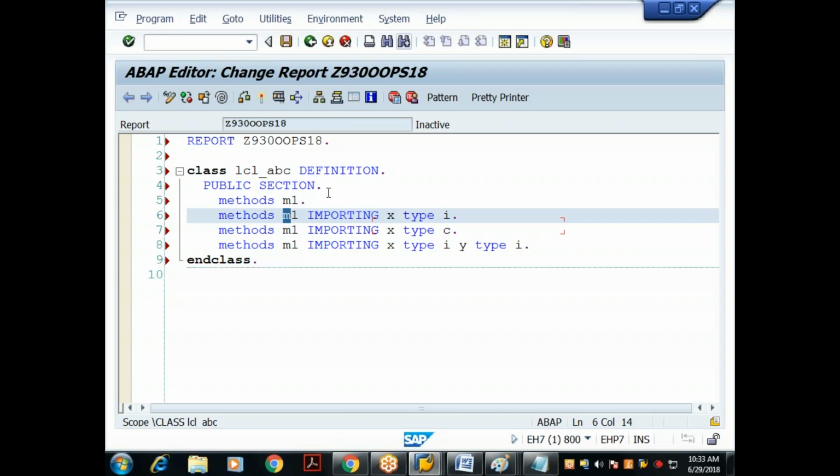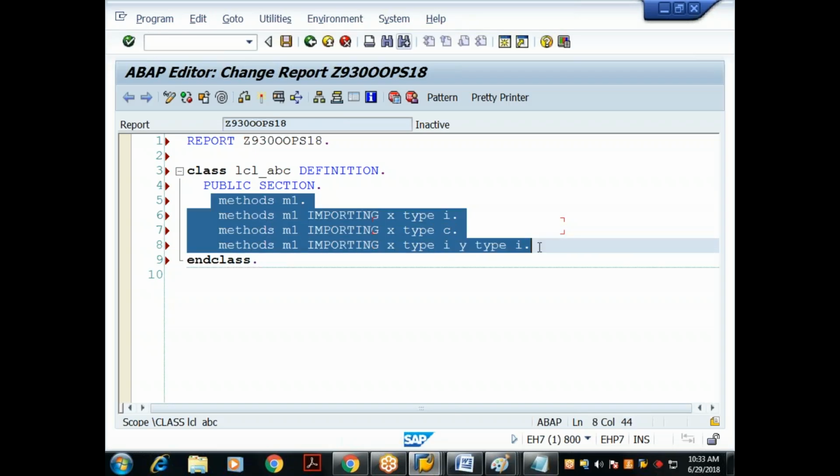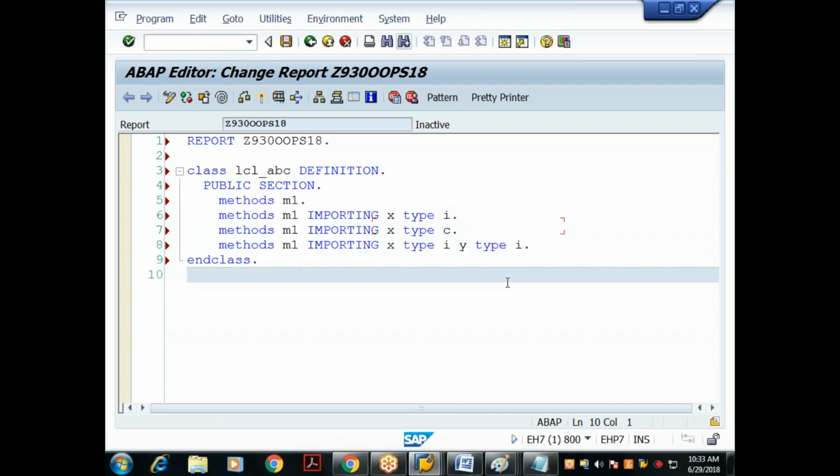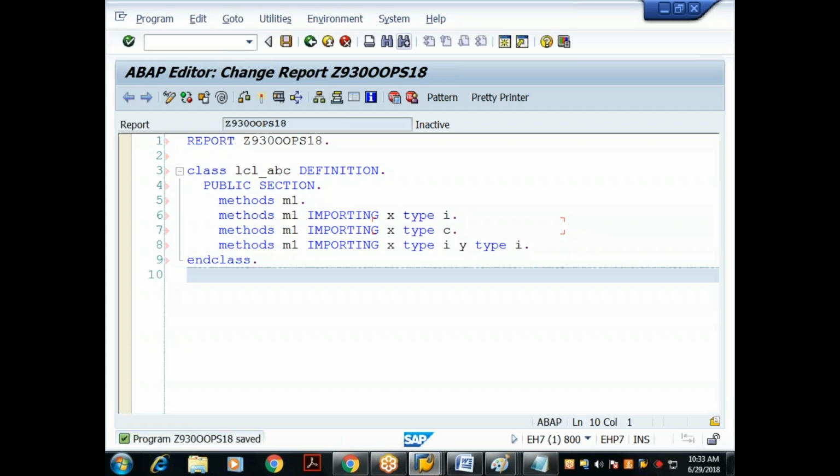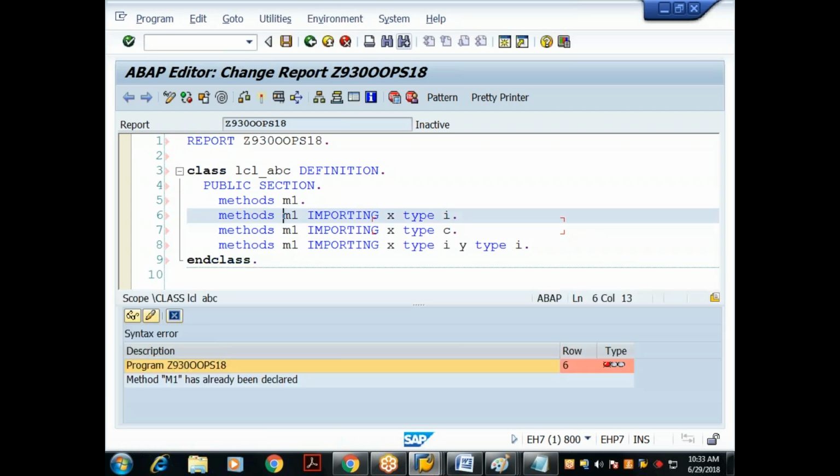This is very much valid in C++ and Java. Is it clear? All the method names are the same. Here we are having 0 parameters. Here we have 1 parameter. Here also we have 1 parameter, but the data type of parameter is different. So this process is called method overloading, which is not supported in ABAP. So when I do syntax check, what is it saying here? Method M1 has already been declared. Is it clear? So in C++ and Java, we don't have a concept of declaration, so there it is supported, but here it is not supported.